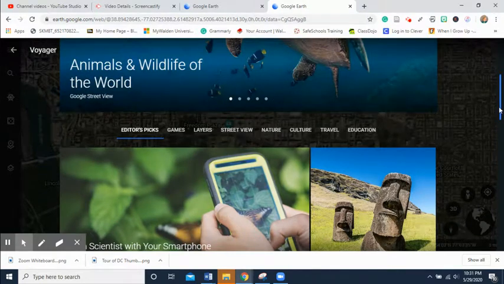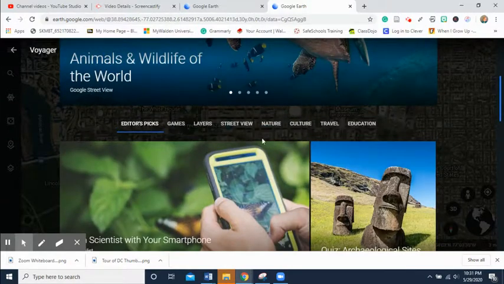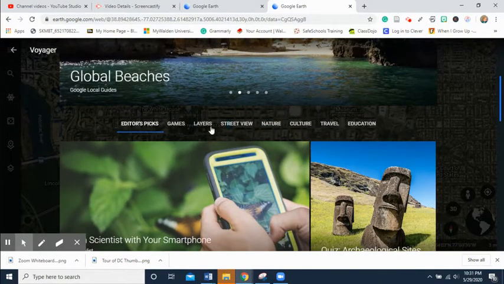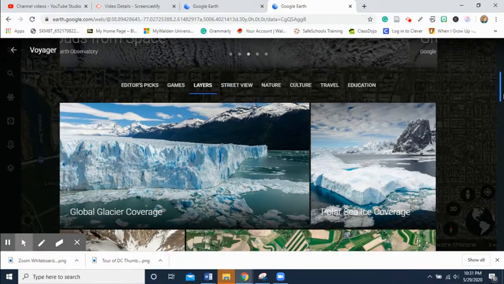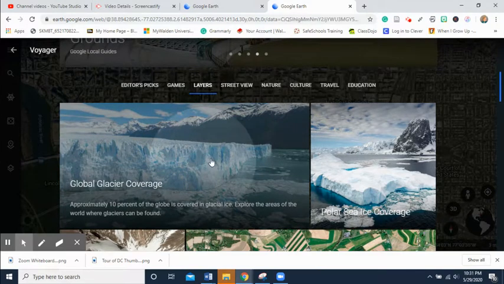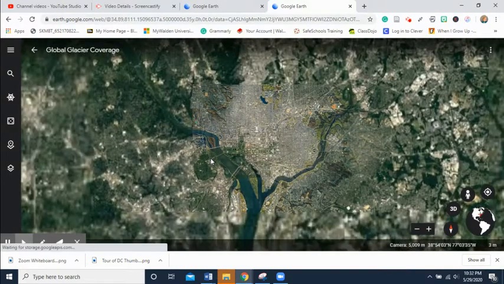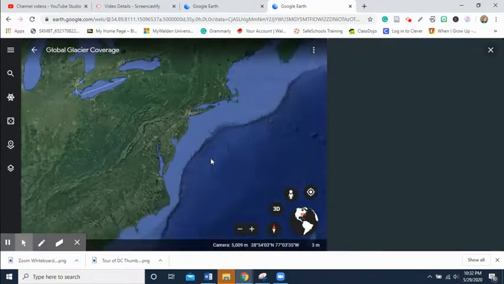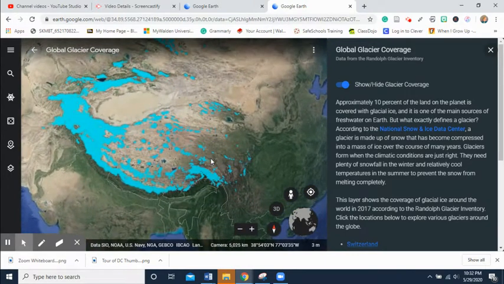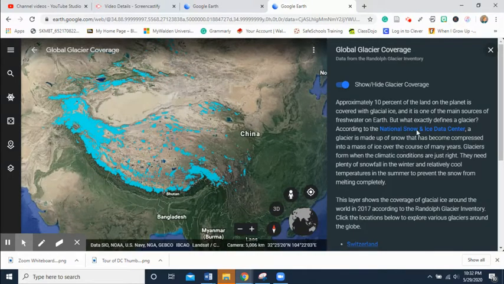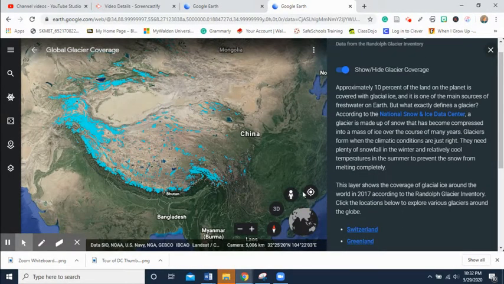So if you pick any of these things, you can bring up, and I'll just maybe click layers just so you can kind of see it. And then I'm going to click, it says global glacier coverage, and I'm going to click that. And then what it will do is it will just fly me around the world and take me to where they've taken pictures of this global glacier coverage. Now I'm right here. It's kind of far away. It gives me some information. It tells me where this is.